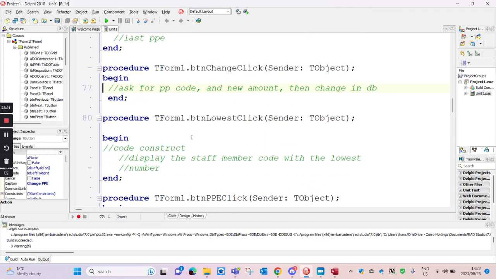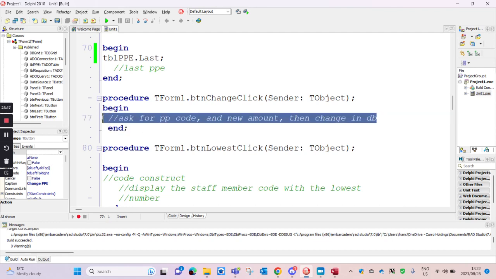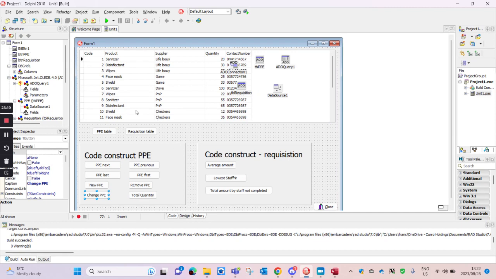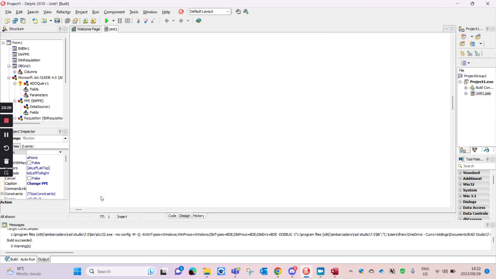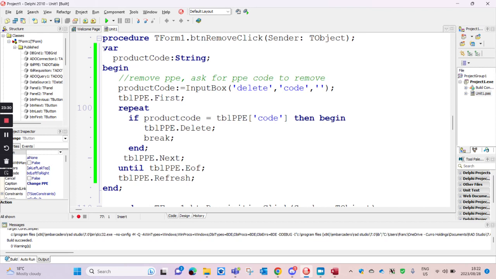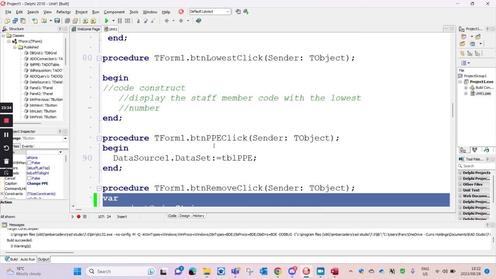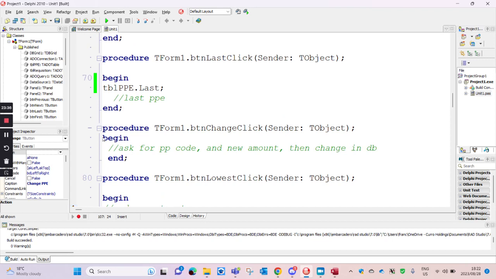Where did that thing go now? Okay, here it is. Ask for the PPE code and a new amount, then change that in the DB. So we just want to ask for the code, then change the amount inside here. So I'm going to just save us some time. Let's grab our delete, and we paste it in there.